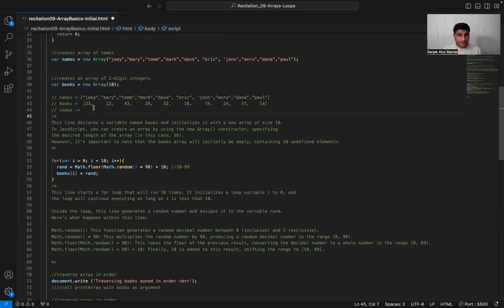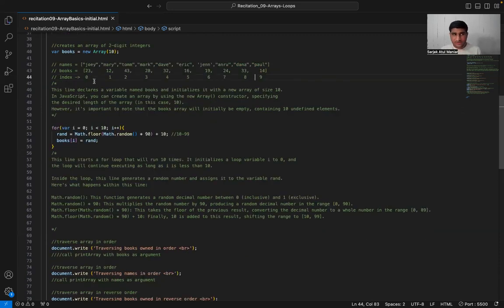So here, this is 0, this is 1, 2, 3, 4, 5, 6, 7, 8, 9. The last index value is 9 because we have 10 elements, right? So over here, I want to start from 0. So my starting point of the for loop should be 0.